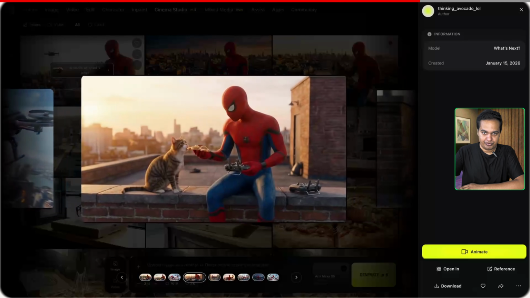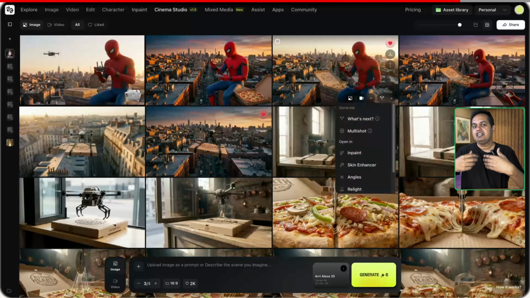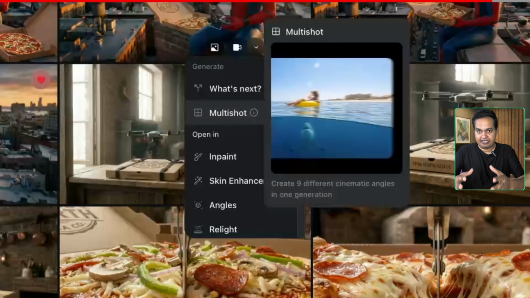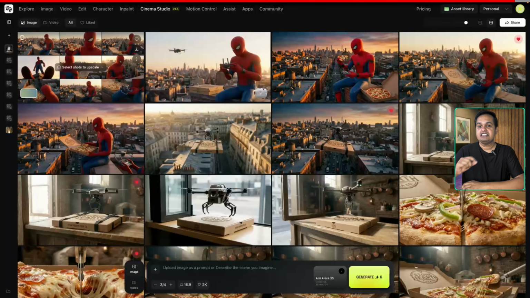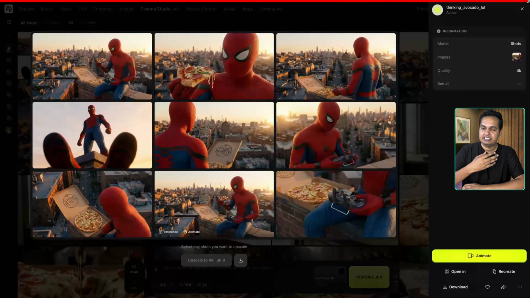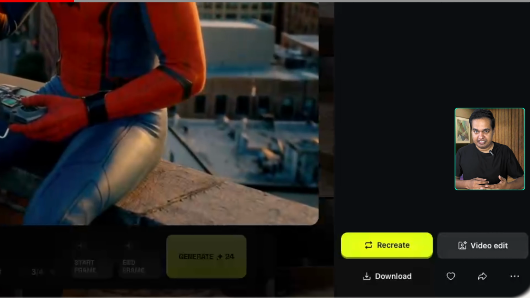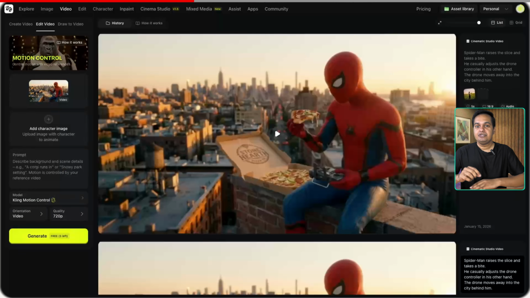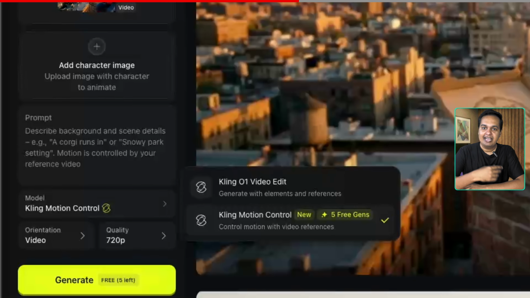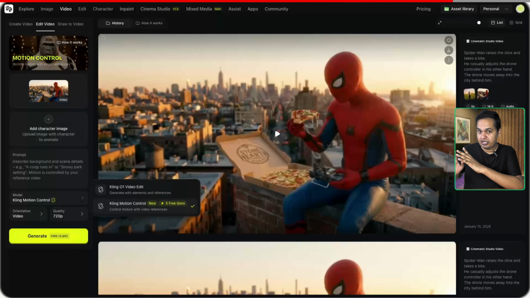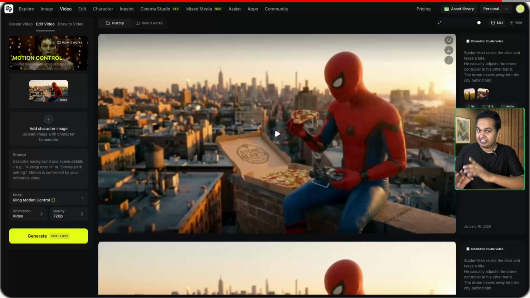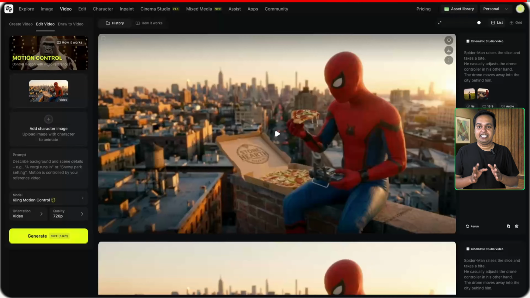This is really useful when you are building a story. Multishot gives you 9 different cinematic angles of the same image, which is great if you want to play around with camera angles. In video generation, you can also edit the video directly in Higgsfield using AI models like Kling 1 and Kling Motion Control. You can watch this video if you want to learn more on Kling 1, and it's excellent if you want precise control when editing your clips.